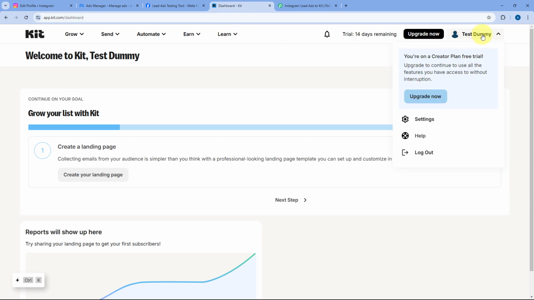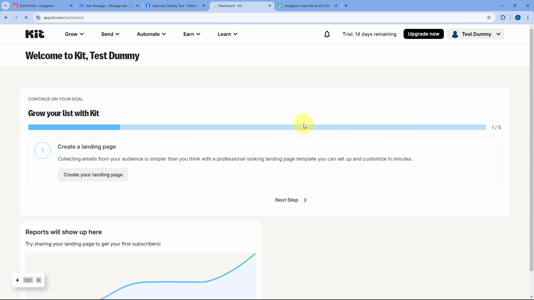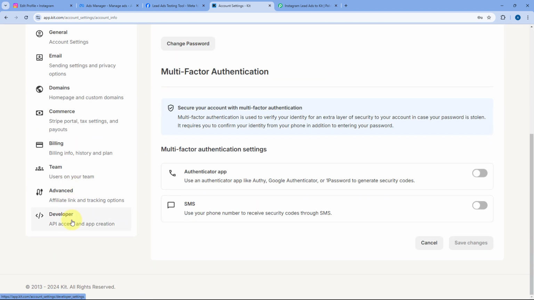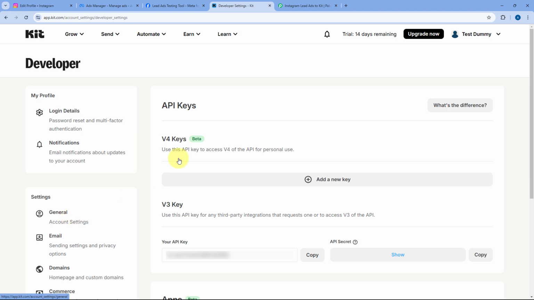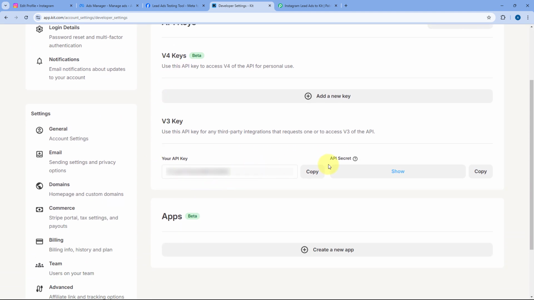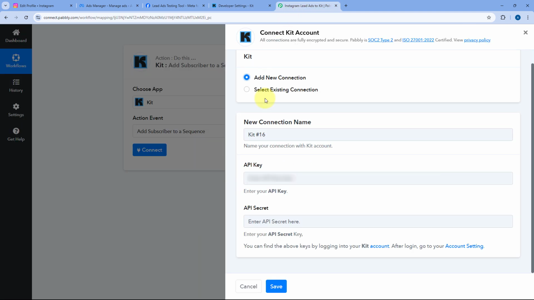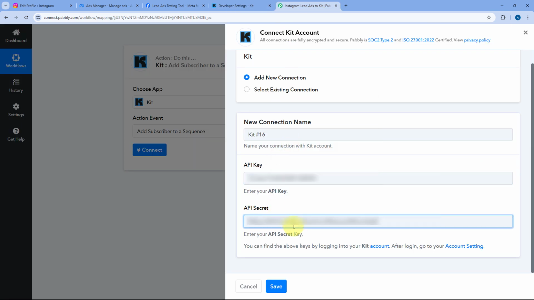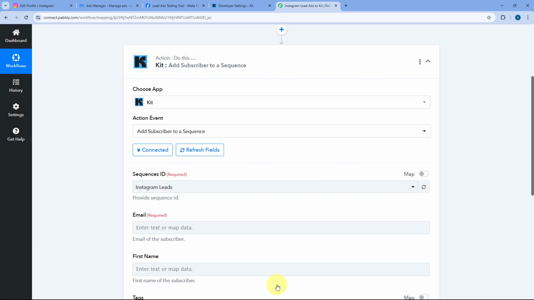From the right top corner from this drop down, go to settings. After coming to the settings page of our Kit account, from the left sidebar, we'll scroll down and go to developer. And under developer, you can see the API key and API secret under V3 keys. Just copy the API key from here, go to Pabbly Connect and paste it over here. And after that, copy this API secret and paste it over here as well. And after entering these details, just click on save. And as we click on save, here you can see our Kit account will get connected with Pabbly Connect.